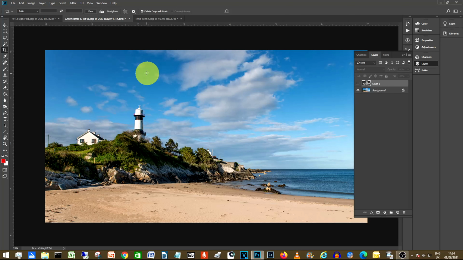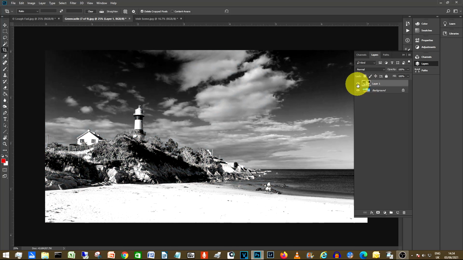And I always think the skies, when you've got nice blue skies with white fluffy clouds, they seem to really, really work well with black and white. So again, I'm going to hold down the top layer, hold down my Control key, click on the background, hold down Control and E, and now I've merged the two different layers together as one.